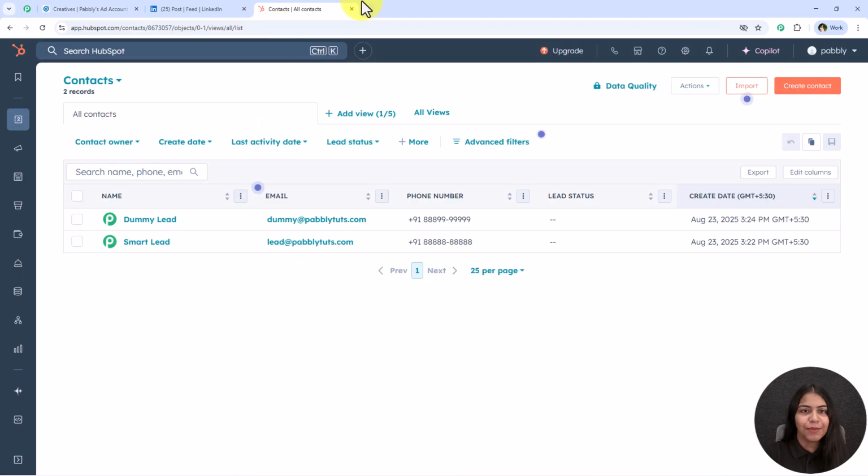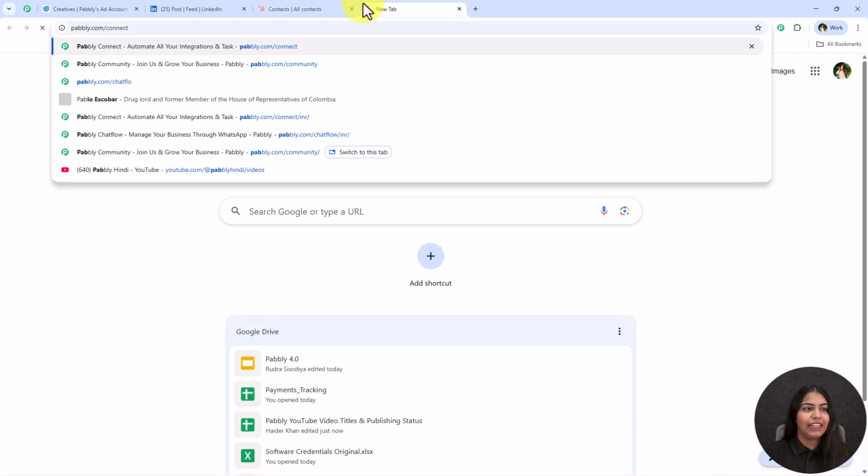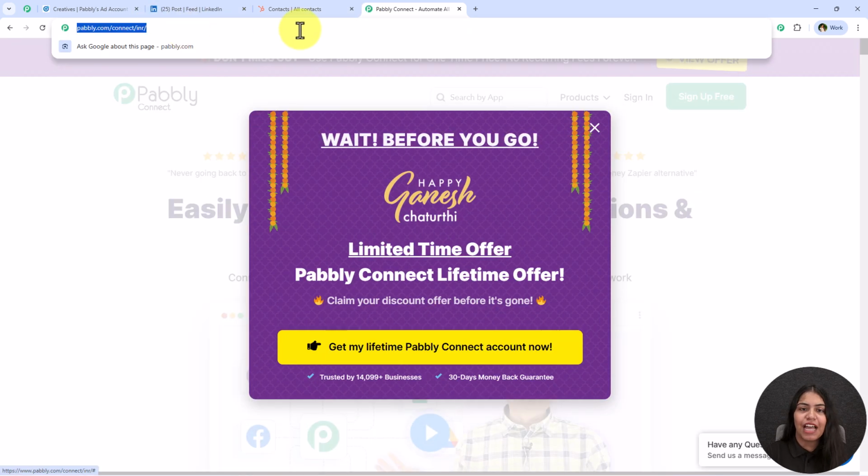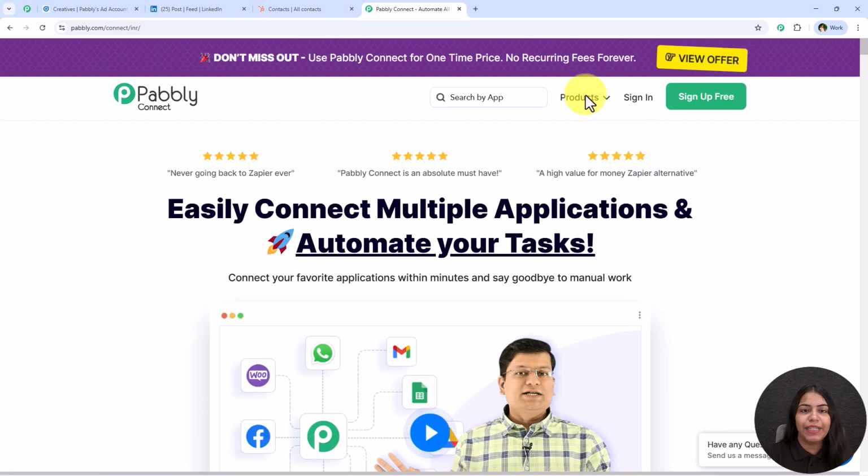So to do this, I'm going to open a new tab and search for the landing page of Pabbly Connect simply by typing pabbly.com/connect in my browser. And now it is opening the landing page of Pabbly Connect, using which we are going to create this connection.